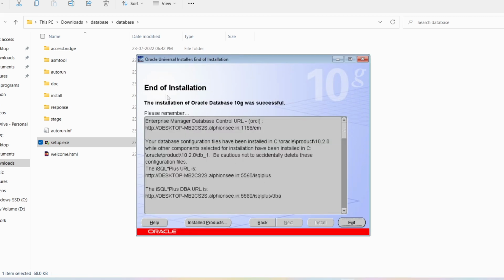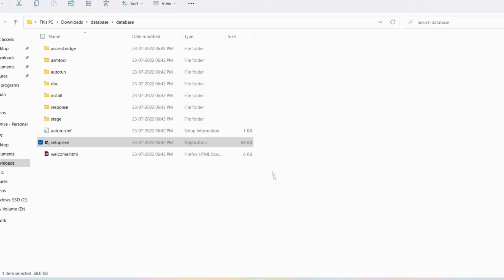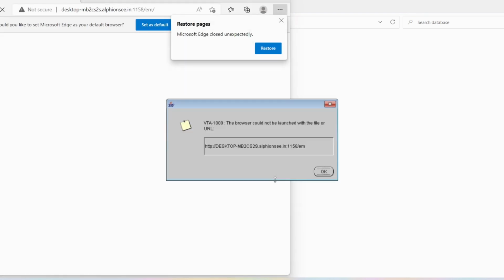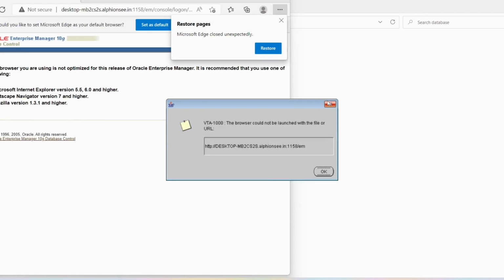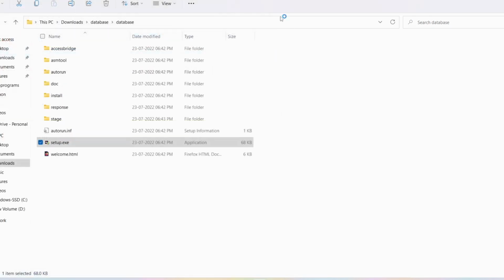Now you can see end of installation. Then you can see here installed products, help, back, exit. Click on the exit button. It will ask you, do you really want to exit? Click on yes. Once you click on that, it will open the Oracle Enterprise Manager in the default browser. Just close this one.